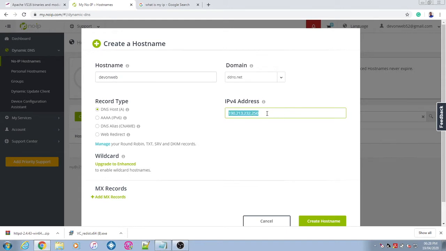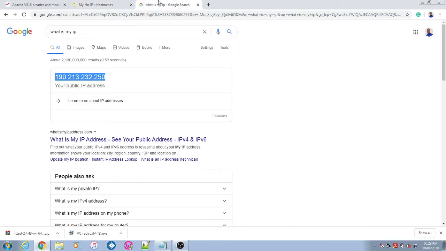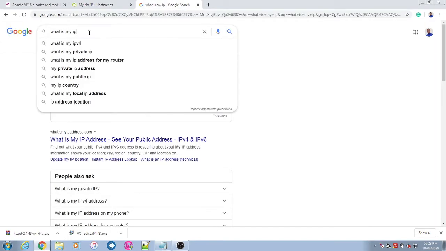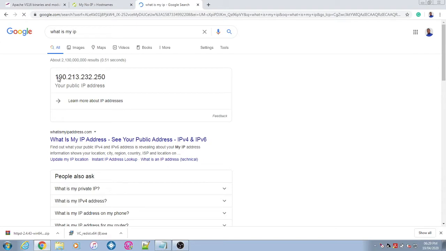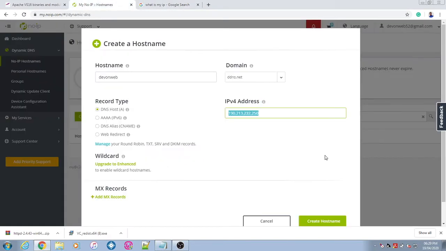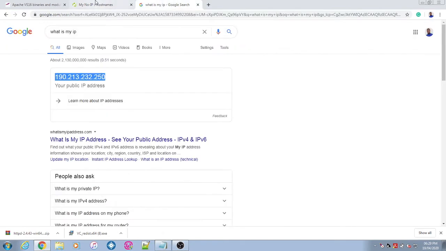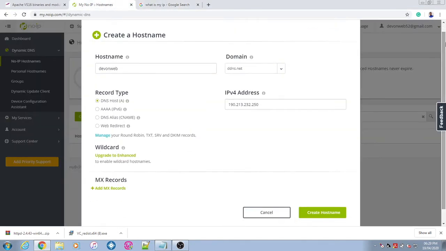The site picks up your public IP address and puts it into this text box anyway. But if you want to double check, you can go over to a new tab, type in what is my IP, and as you can see, this is my public IP address, and you can copy it and paste it into this text field right here. As you can see, it's the same. So I'm not going to change it. I'm just going to click create hostname.